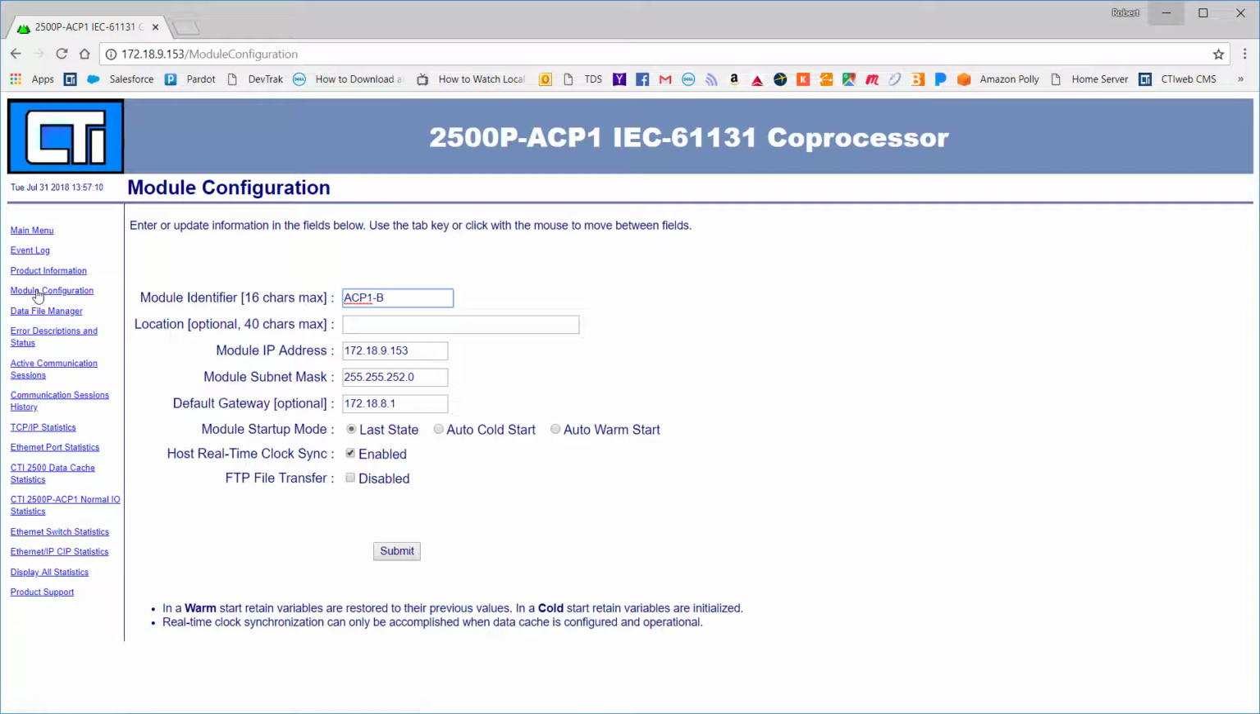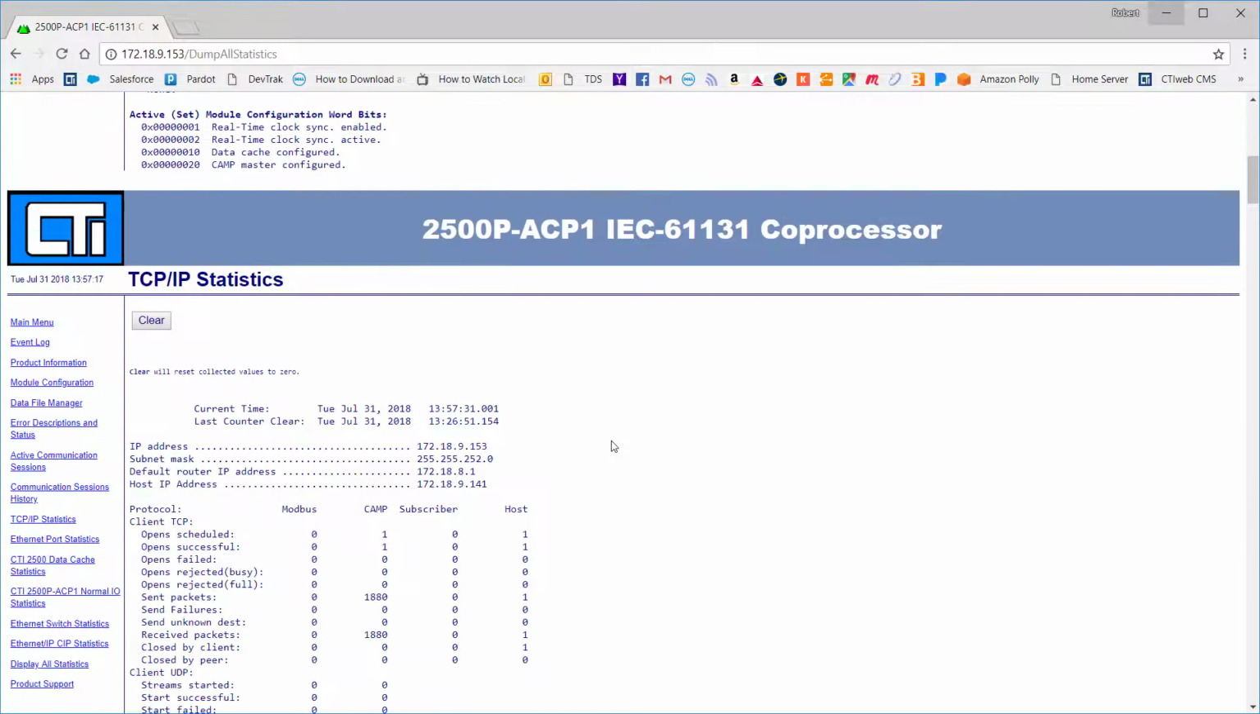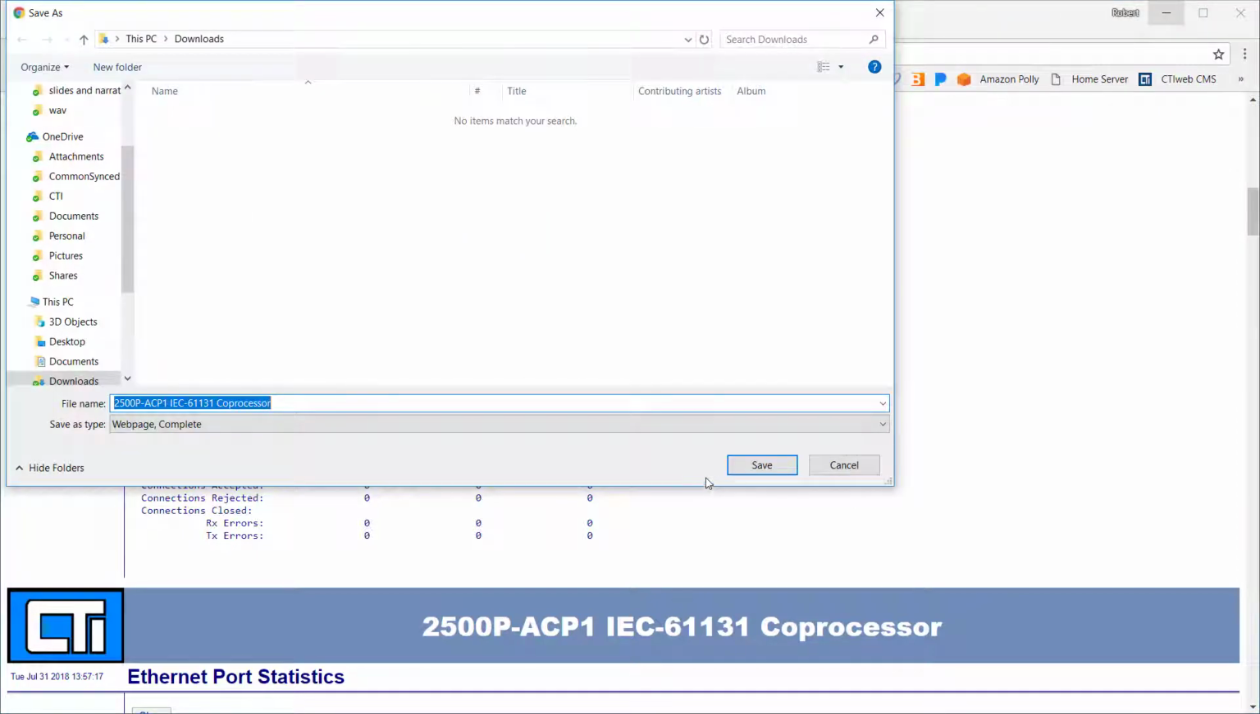The module configuration page includes user settings for parameters such as IP address, startup operation mode, and system time source. There are many other pages, which are specific to each target device, including extensive debugging information about network and communications activity. The Display All Statistics page includes a complete set of diagnostic information which will be needed by CTI technical support if you call for help. Most browsers will allow you to save the page, which can then be emailed to your support contact.